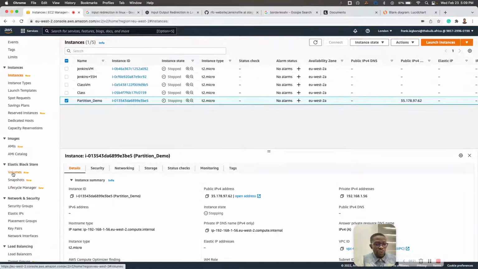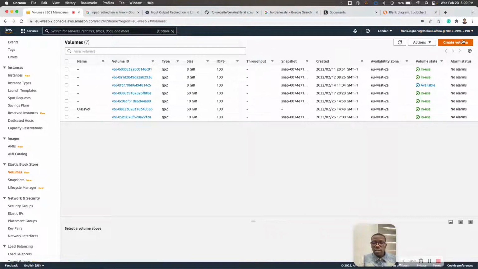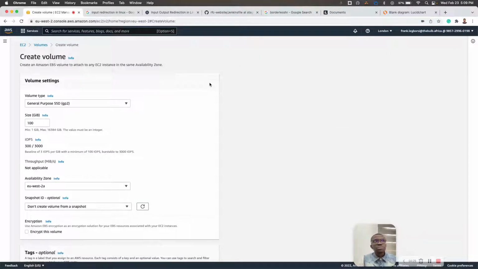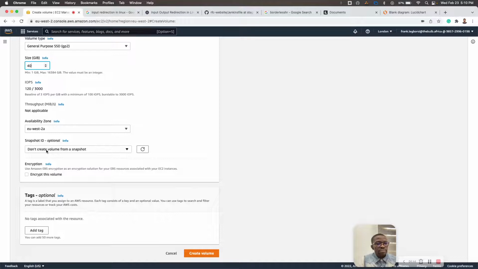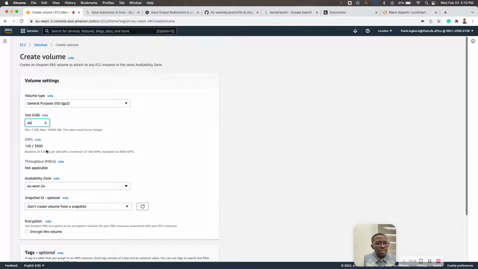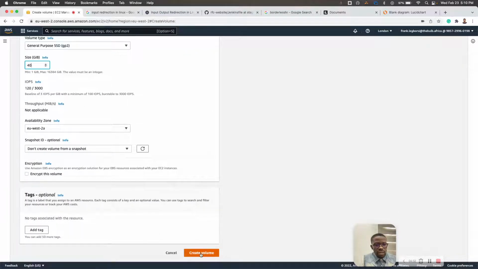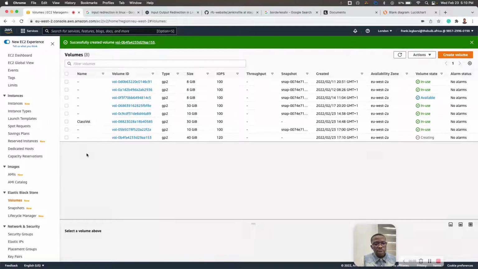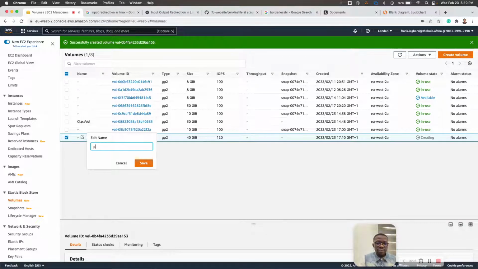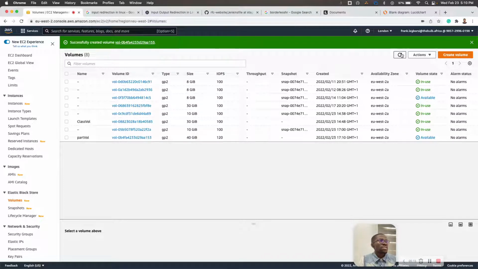So I'll move on to volumes and I'm going to create a volume. I'm going to create a volume of, let's say, 40 GB. Then I'll click on create volume. Let me call it part vol. I just created a volume and I need to attach the volume to my instance.